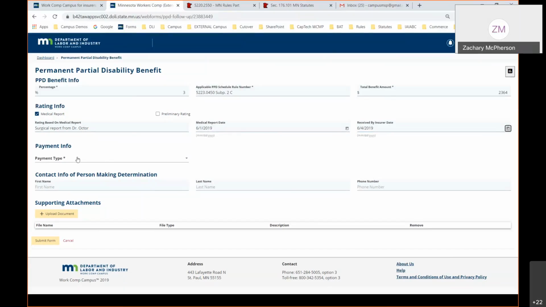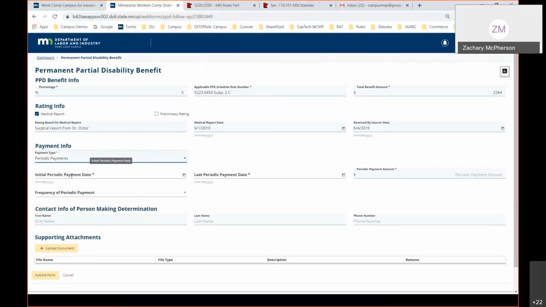Now, the payment information for your PPD, you'll be explaining on this web form how you're making your payments. There's two options, the periodic payments or the lump sum. I'm going to show you the periodic here, that you would put in the periodic payment date from the initial one, as well as the last. Your periodic payment amount, so you'd be putting in, if that comp rate was $600 a week, and that's what you were paying, you would be putting the 600 here, and then choosing the frequency, I'd be putting in weekly. In this case, I paid a lump sum, so I'm going to go up and choose that it was a lump sum payment that I made.